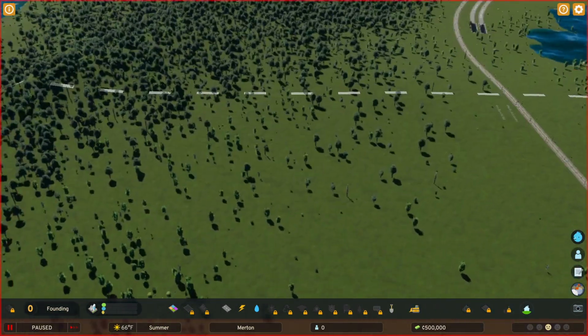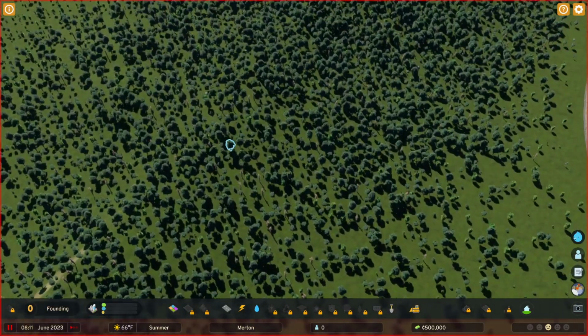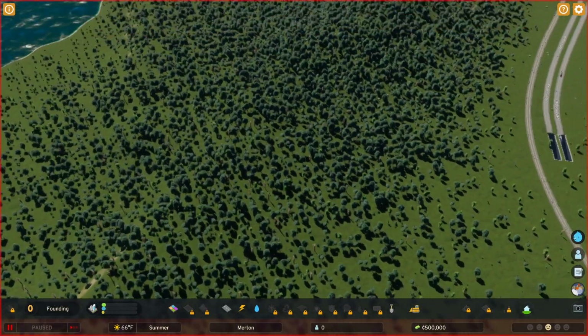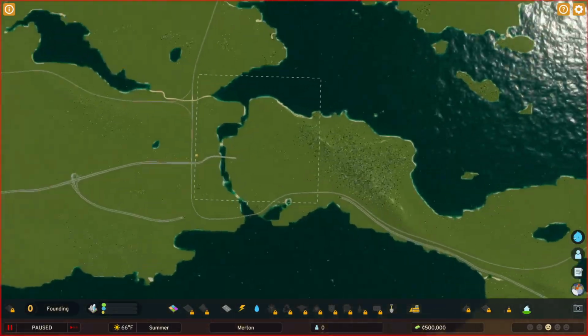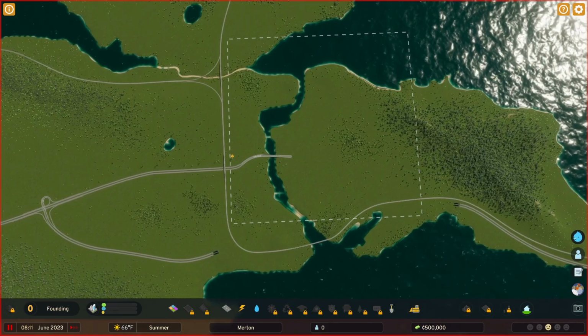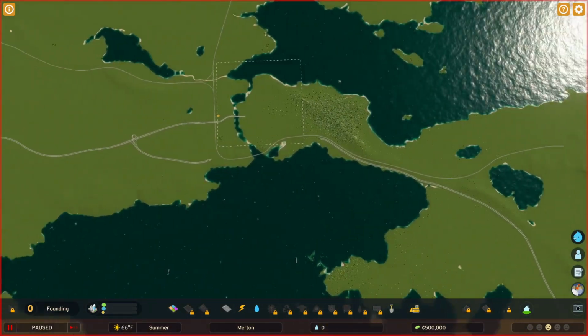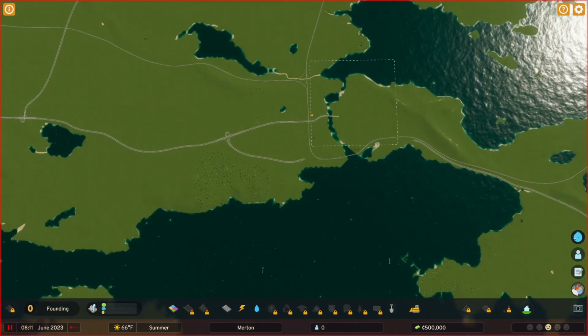I see, well outside of our city limits but close, forest. Maybe we can get into some forestry. If we look, we can make out and get an idea of which way we may want to grow our city.